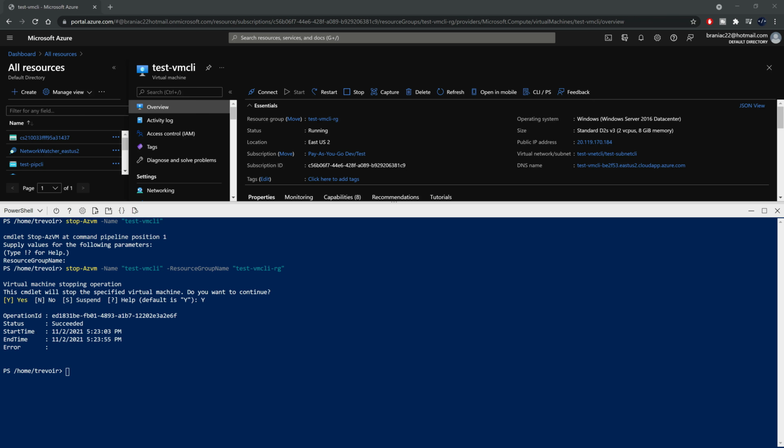And once it is successfully stopped, you will see that prompt come up. And starting it is just as easy. You just have to say az vm start instead of stop with the same parameters. So everything you can do in the wizard, you can do in the command prompt.